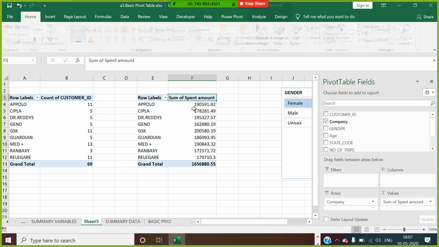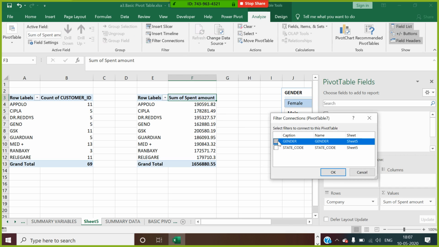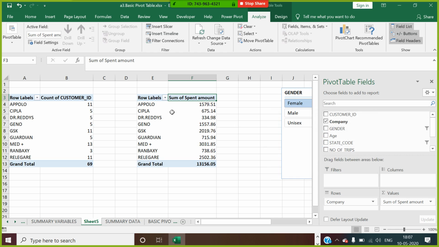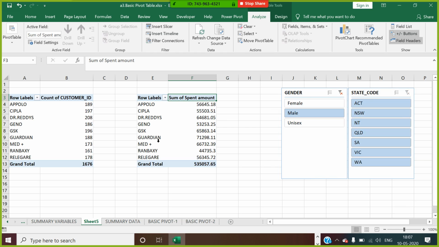What you can do is go to this pivot, go to analyze, and go for filter connection to these two pivots. So now these slicers are connected to pivot 1 and pivot 2 together. You select anything from here, and it is going to change in both the pivots. So this is called pivot slicer connection. So this is called basic pivot 3, which we covered now.